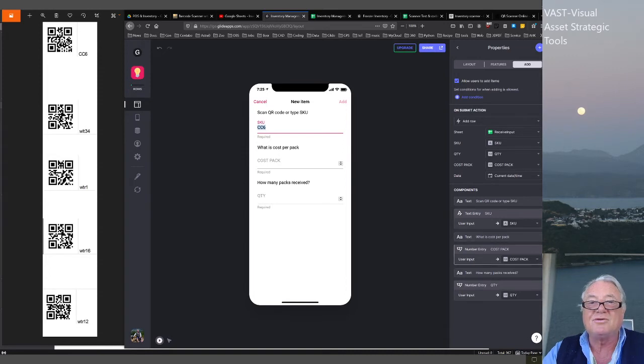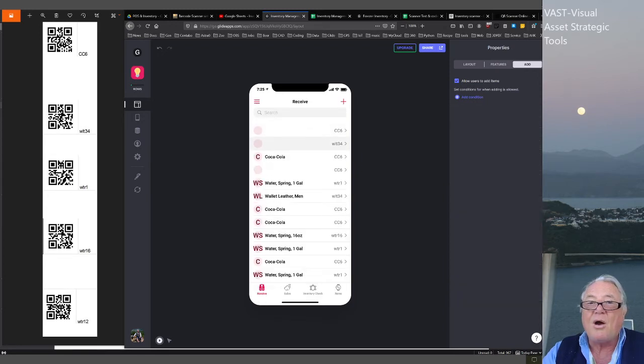So the idea of what I was looking at here is that you can actually put your code through there. You can put what is the cost per pack, and we can just say 23, and what quantity, and we can just say 56, and we can add that, and now we should see it adding into our column.